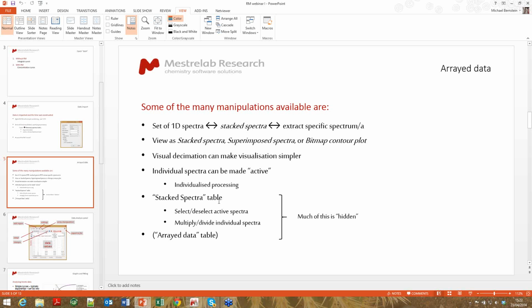So the stacked spectra table is important when you're selecting and deselecting active spectra, and also when you're doing decimation. The array data table has a slightly different function. Okay, so this is array data. As I say, I will show you this live in a minute.